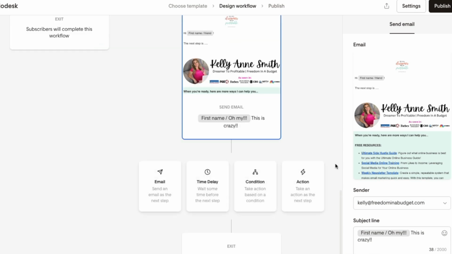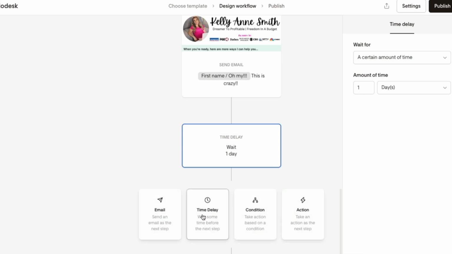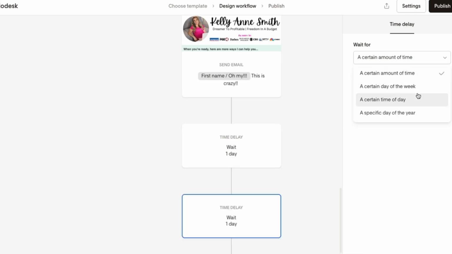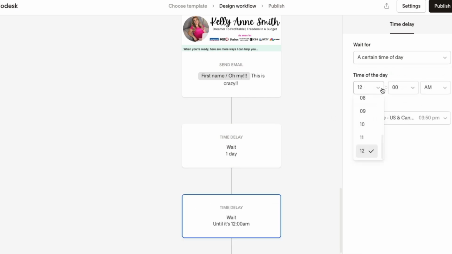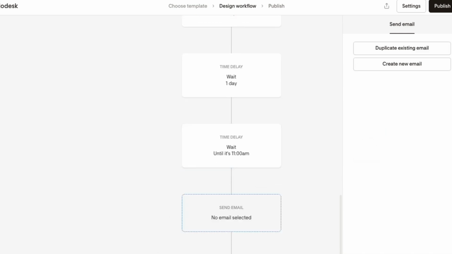Now we may want to do another time delay. In this one, we're going to wait 1 day. And then time delay, we'll do a certain time of the day. And this one we'll do at 11 a.m. And then we can do, let's do one more email.